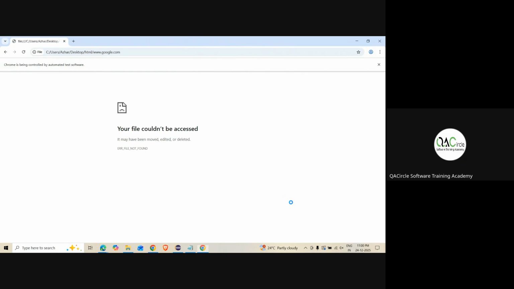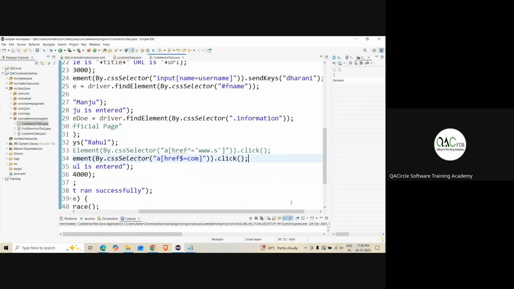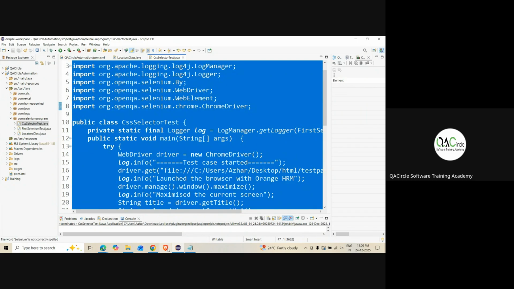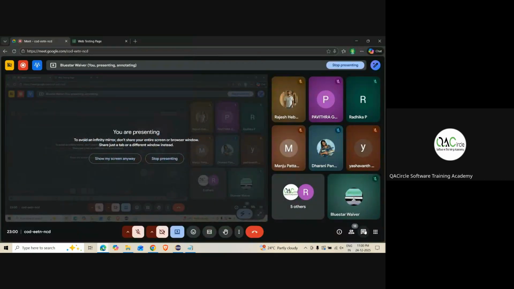So any doubts in ends with, starts with, taking from a tag, hash for ID, dot for class name? Any doubts in the program? No, sir. So are we good for today? Okay. Let me give you this code again in the chat itself. So guys, practice this. Okay.